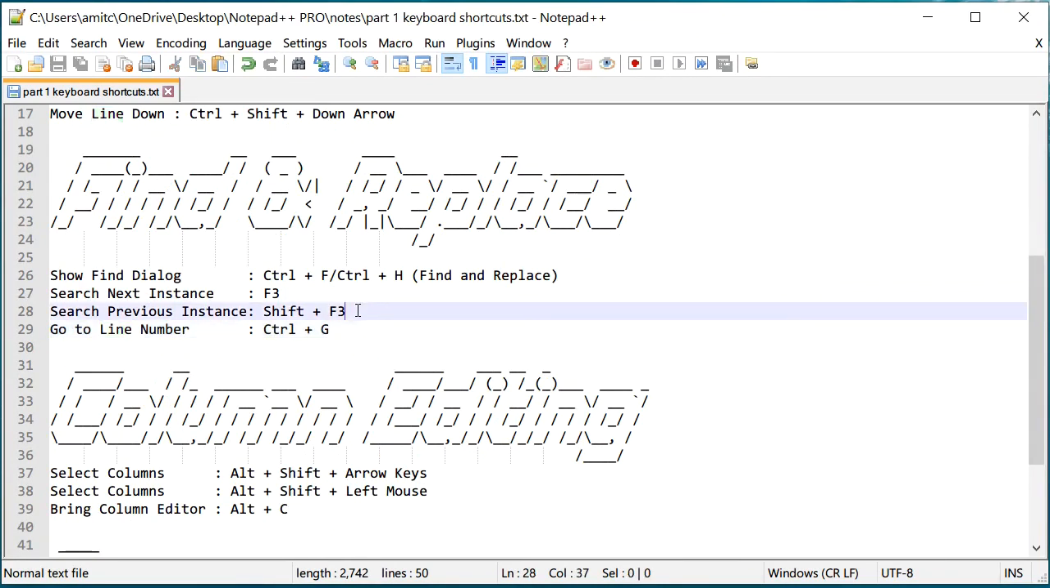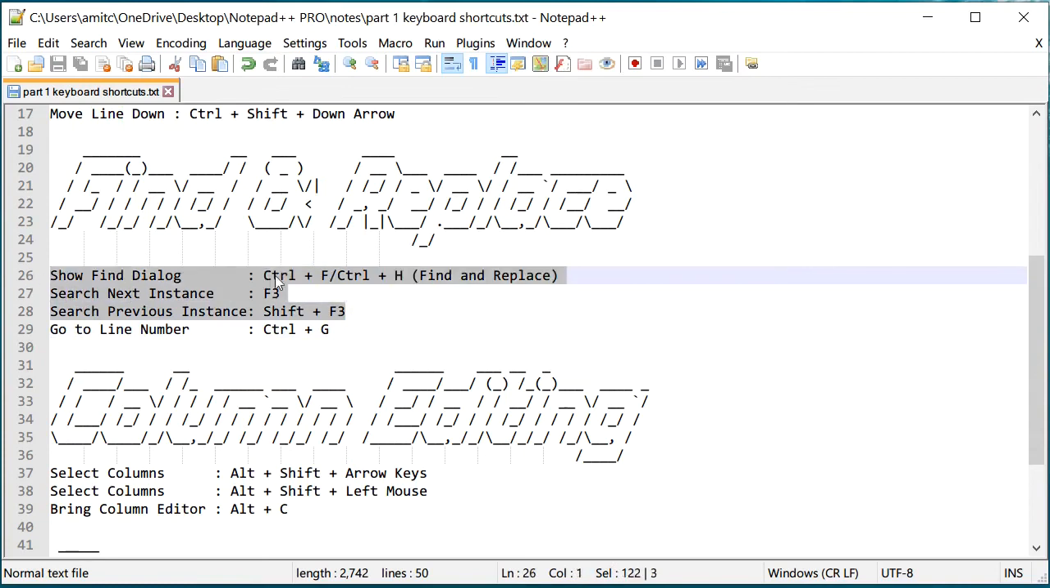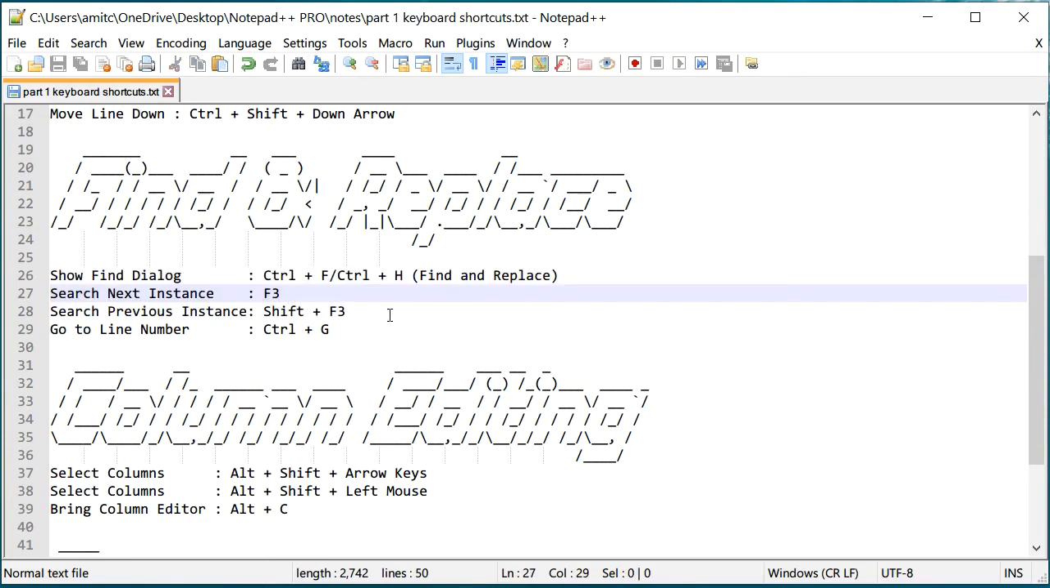So that is for the search and replace. Control F for the find window, Control H is for the find and replace window, F3 for the next instance, and Shift F3 is for the previous instance.